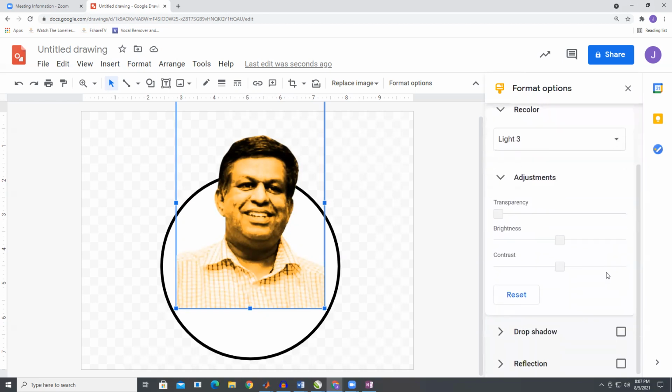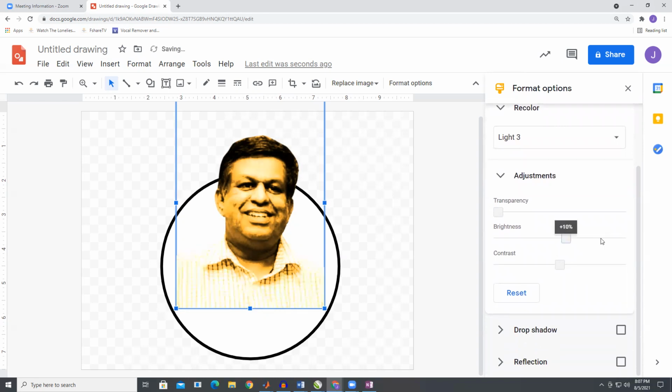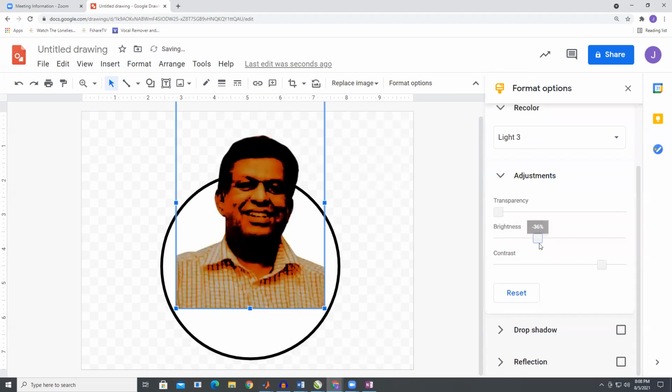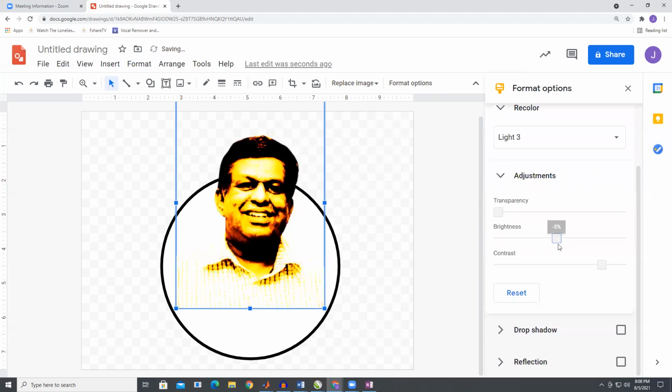Then I will go to the adjustment. And there I can change the brightness until I get what I want to get. For example, brightness, and I will add the contrast. This looks a little bit tight, so I can reduce the transparency, right? Or I can increase the transparency or reduce the transparency. If I want to get something like this, I can go here. If I want to get a faded image. So by controlling this, you can get various levels of transparency.